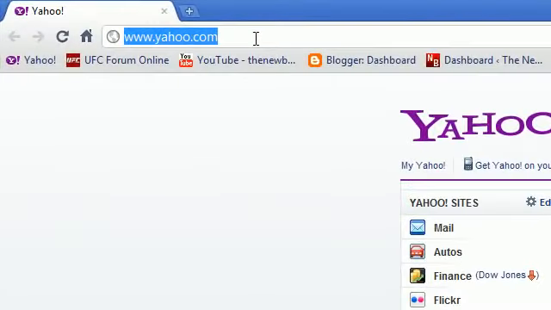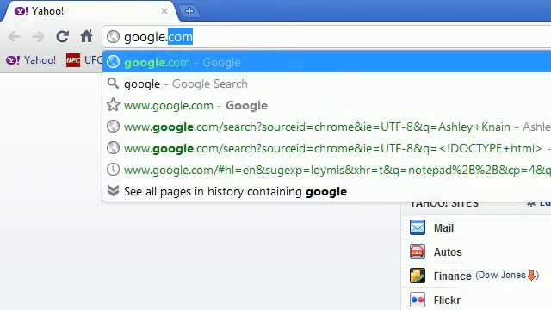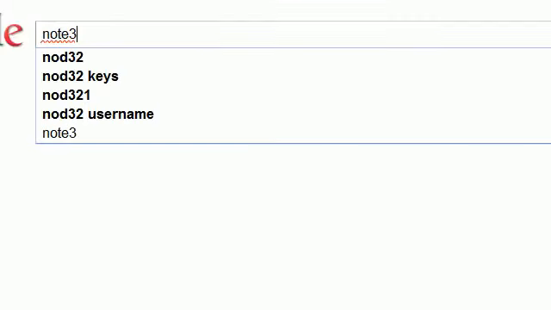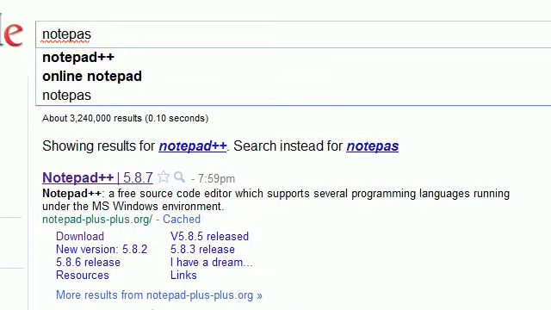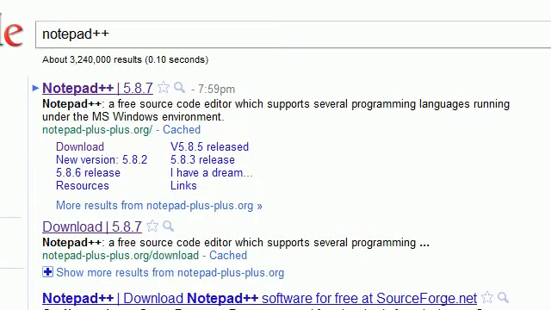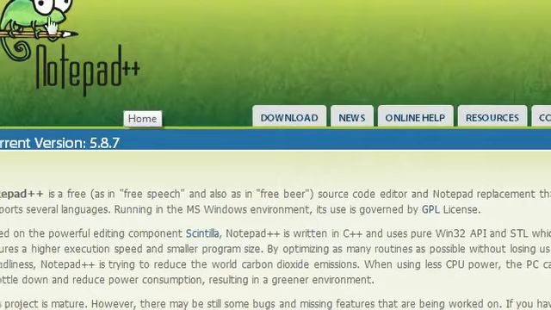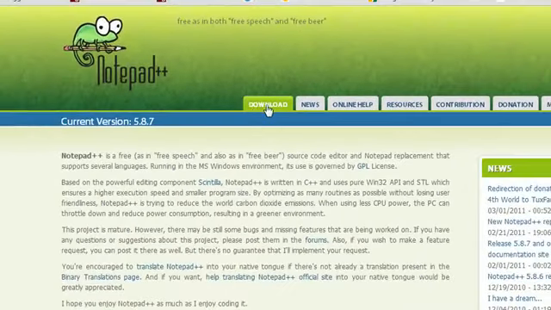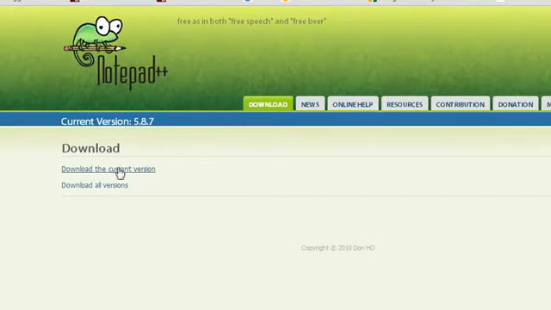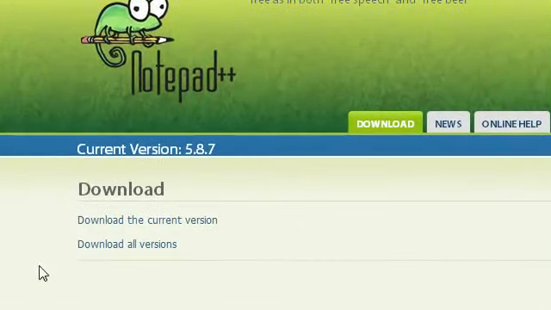Now, if you're going to do any serious coding or web design, I highly recommend getting this program, and best of all, it's free. So go ahead and go to Google and I'll show you how to get it. Go ahead and type in Notepad++, hit enter, and click on the first link that pops up. This is Notepad's website. Now look for a link that says download, and your website may change depending on when you're watching the tutorial, but click download the current version.